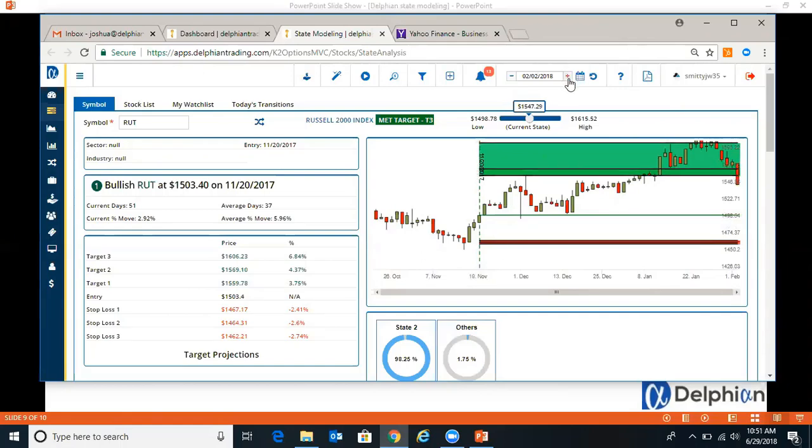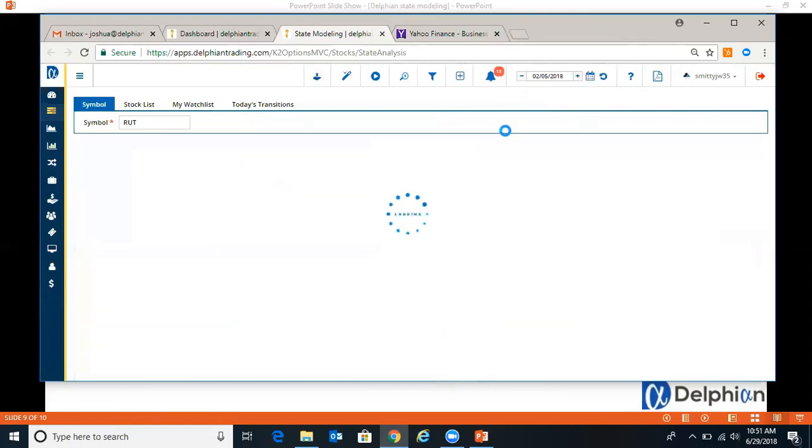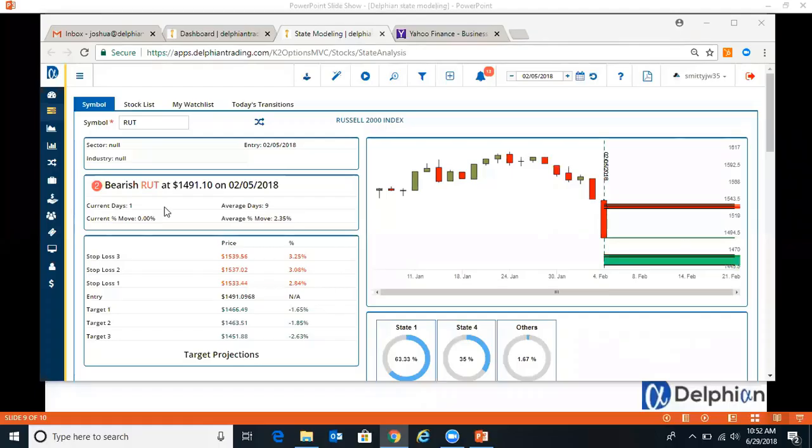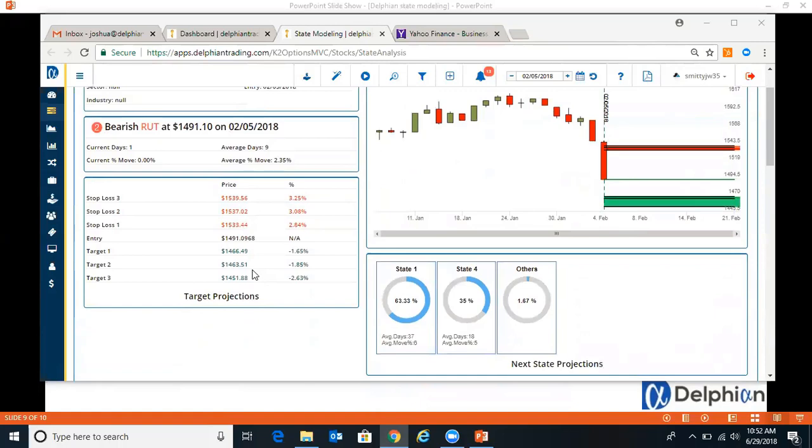So if we go forward today, on the 5th, we can see that it transitioned to state 2 on the 5th. On that day, we give you the projections. On average, it'll be in there 9 days. An average move at 2.35%. We give you the targets, the target 1, 2, and 3. Those are also graphically represented by the green. So we're saying it's bearish, so a profit would be if it goes down. And we have our stop losses also.